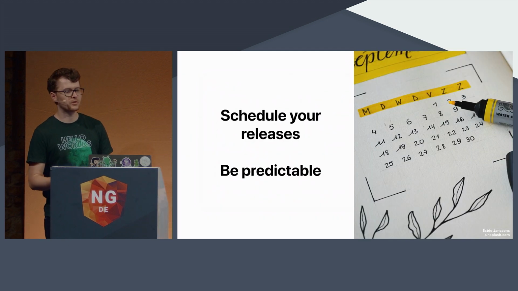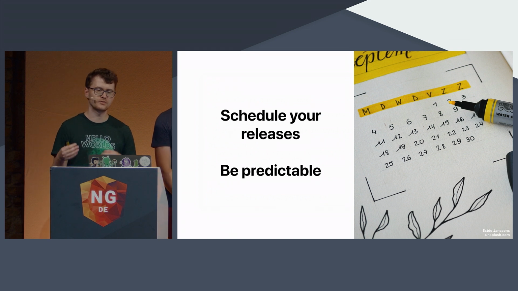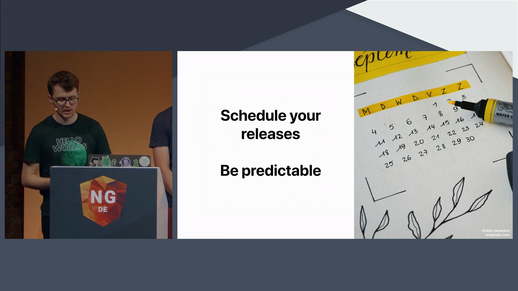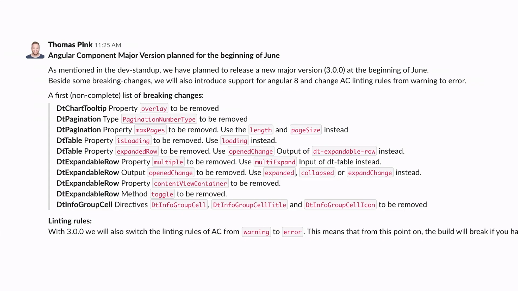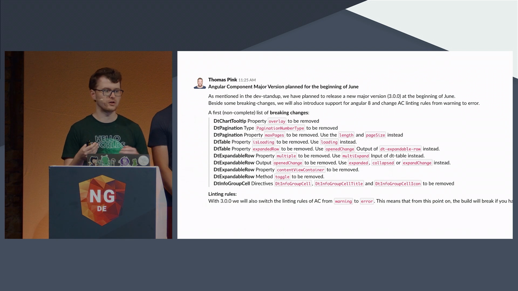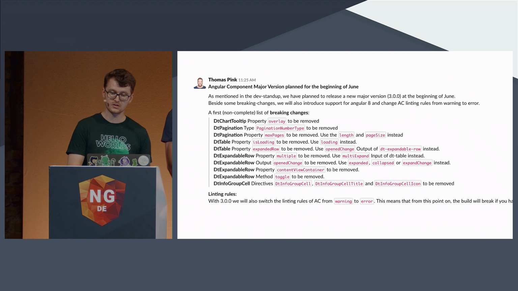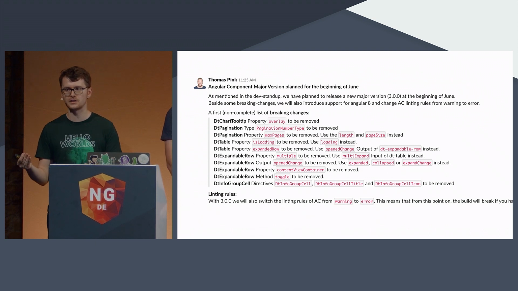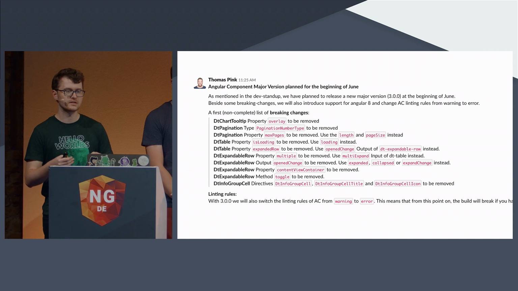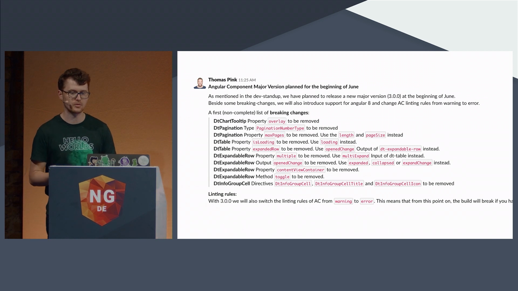Also, if you're building your component library, try to schedule your releases and be predictable, especially when it comes to major versions. What we do is try to release a new patch and minor version once a week, and we plan major versions quite some time ahead. We announce our upcoming major versions in our Slack channels, and this helps our users plan ahead for potential breaking changes, and it makes it easier for everybody that uses your component library to stay up to date and stay on the latest version of your component library.